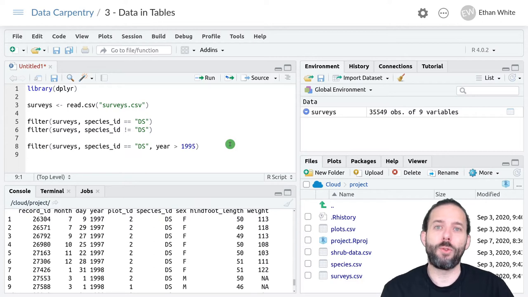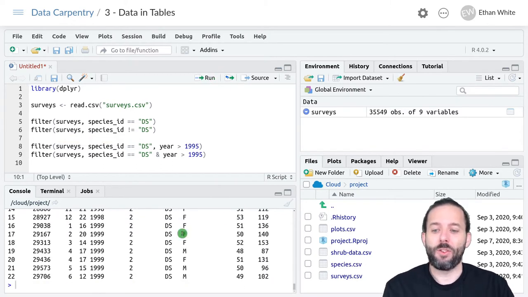Alternatively, we can also use the ampersand and just provide one argument. So we could write the same query, the same filter, as filter surveys species ID is equal to DS. That's exactly the same. But then instead of a comma, we could write ampersand, which is short for and, space, year greater than 1995. And this will work in exactly the same way.